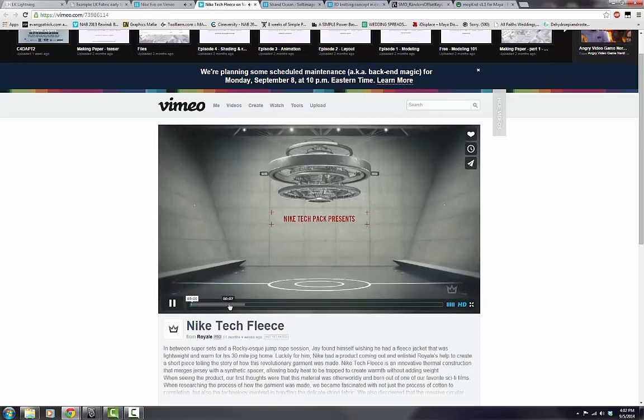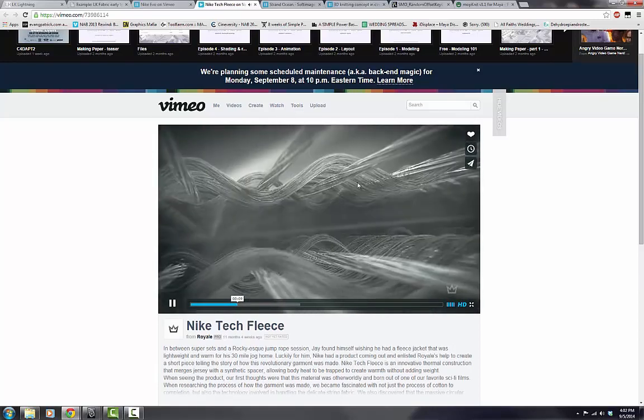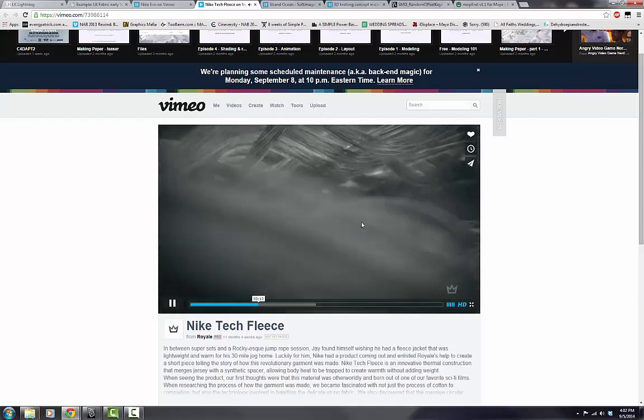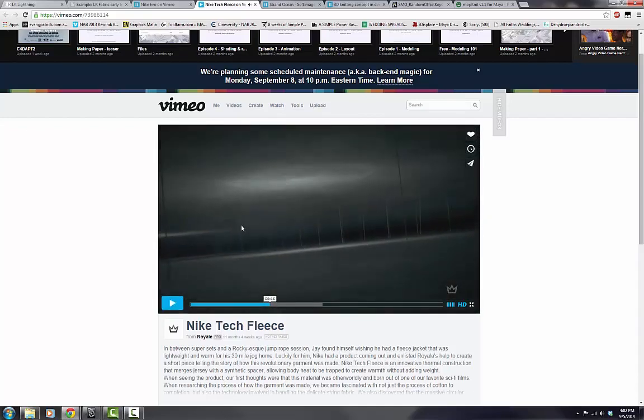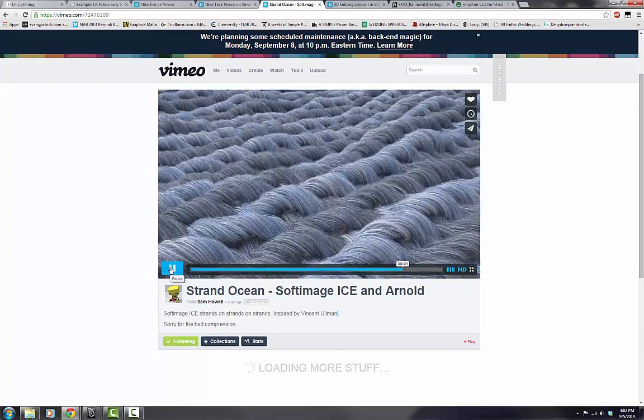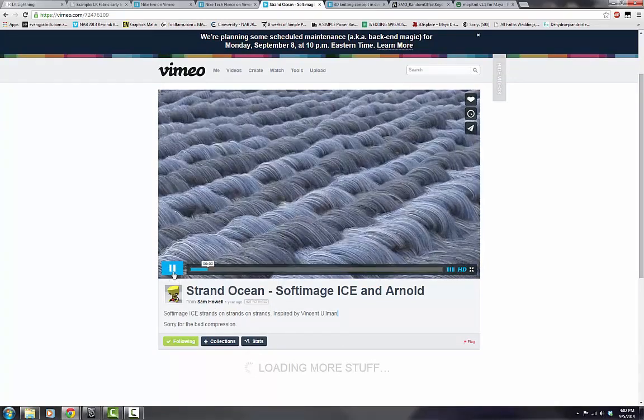Another one is a tech fleece from Royale again. These guys have been kicking butt. This effect, this weaving thing, where individual strands, you've got this great cool look. Another example from Sam Howell. He did the same kind of thing.